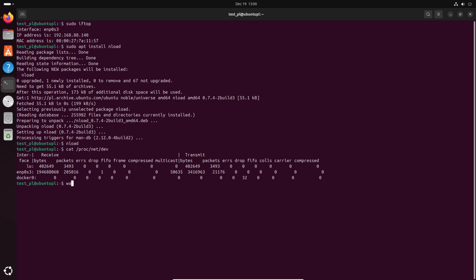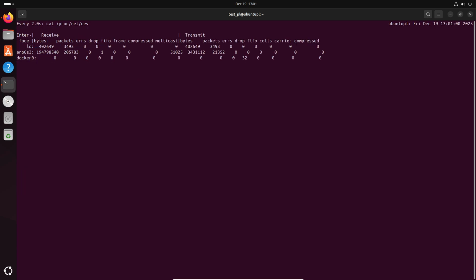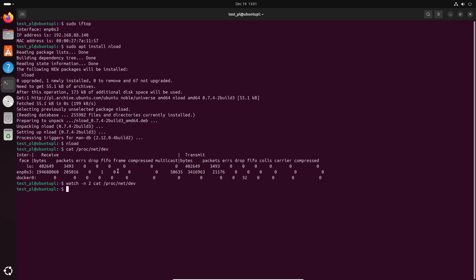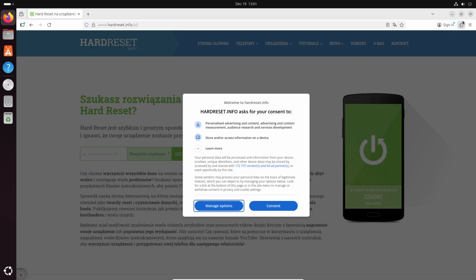Of course we can also do it in real time by using the watch command. So for example I can type something like this, watch -n 2 cat with our file, /proc/net/dev, enter, and as you can see it is updating, I guess, yes, every 2 seconds, as you can see here. We can stop that by pressing Ctrl+C on our keyboard, and that will be all in this video.